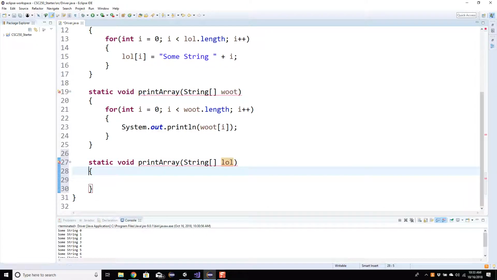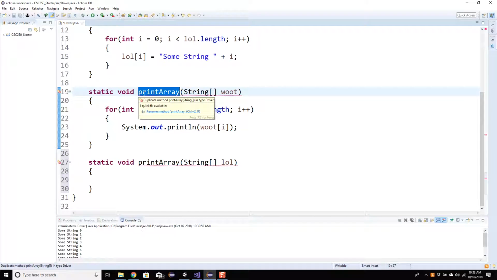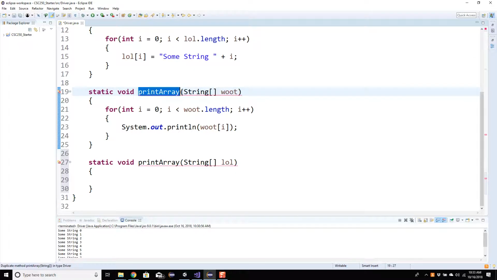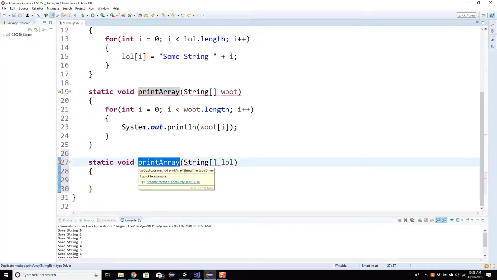So notice here I have a method called print array. So this is still back to the idea of LOL and woot and all that stuff. So I have one version of print array that takes a string array woot. I have another version of print array.